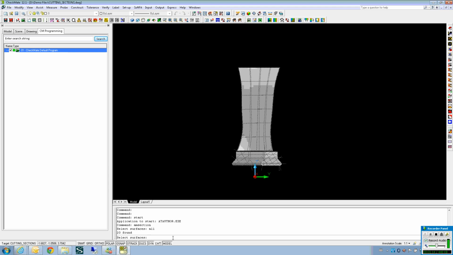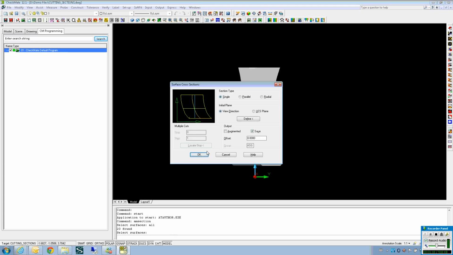And now it's in a loop, so it wants you to hit enter when you're done selecting all the surfaces. And then it brings up this little pop-up screen, this mechanical desktop. There's a few options in here, selecting single types, parallel, radial. There's a few different options here. I'm just going to take the default settings just to do an individual cut, a single one. So I'm just going to say OK.